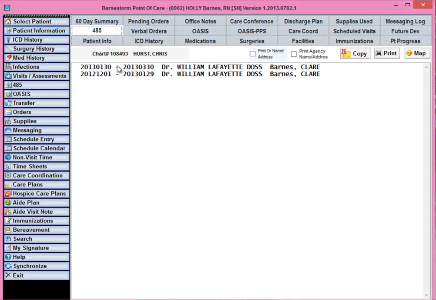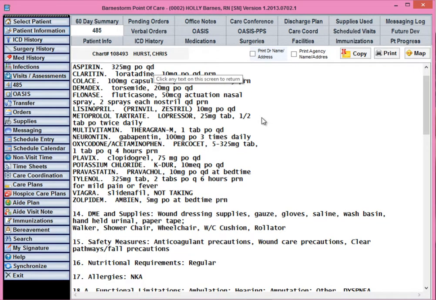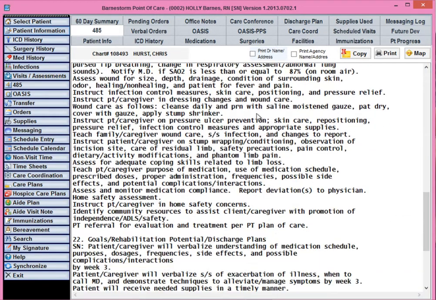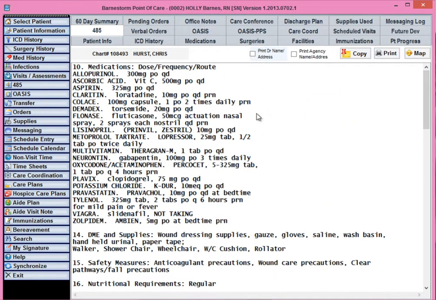And this shows all the 485s that have been created for this patient. To see detail of the 485, you just click on the date, and it will pull up the 485 information in text form. This is not the print format, but it is intended to be a quick glimpse of what text has been entered on the 485 in an easy to read format. So you can just scroll down and look at the information quickly. You can view the print format of the 485 from the Select Patient screen.